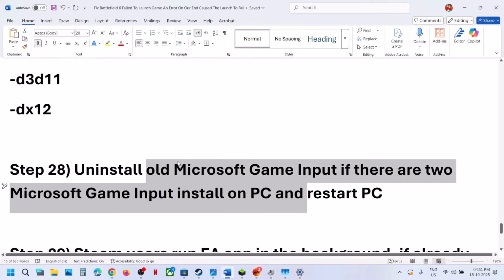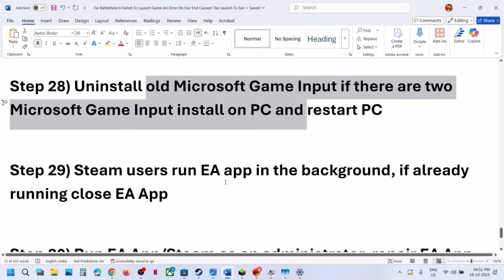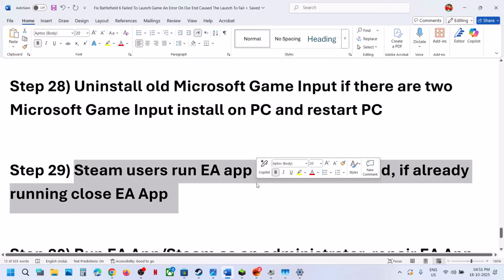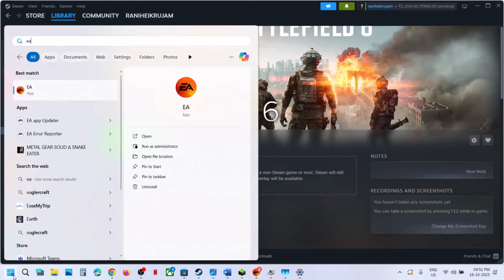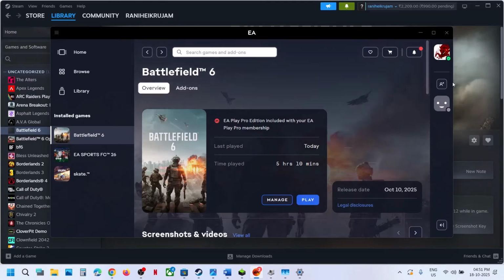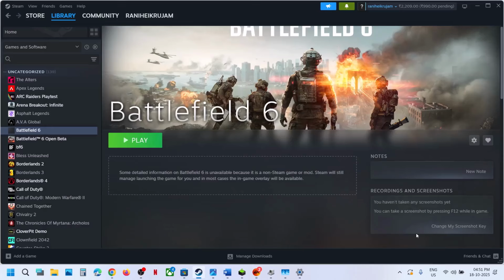Still not working. The next step is to run Steam or EA app in the background. If you have the game on Steam, you can just open Steam and keep it running in the background. Now, if it is already running, this has also worked. So you can close EA app, right click, exit, and then you can launch the game from Steam.